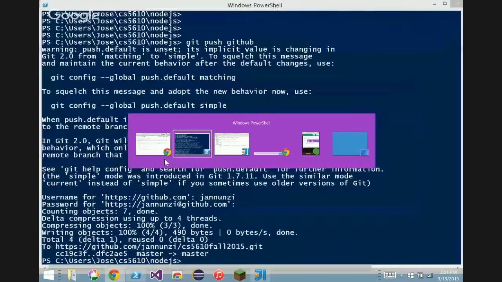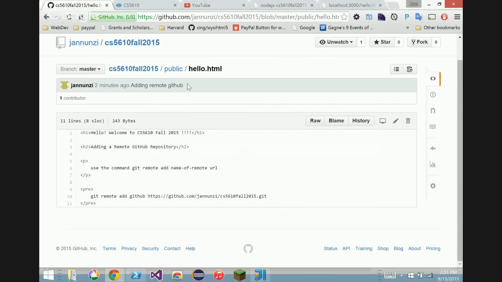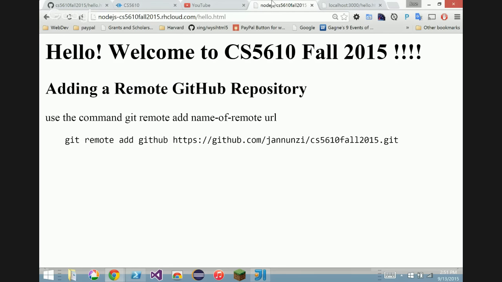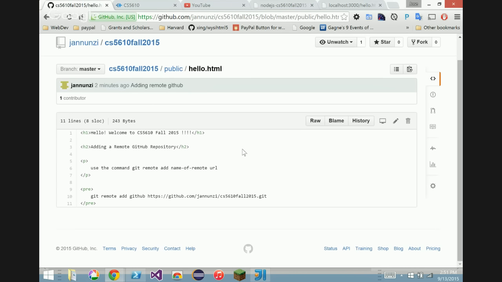Anyway, so there we were able to update the remote OpenShift repository and deploy, and also we've been able to push our changes to a public GitHub repository that you can share with TAs and myself.